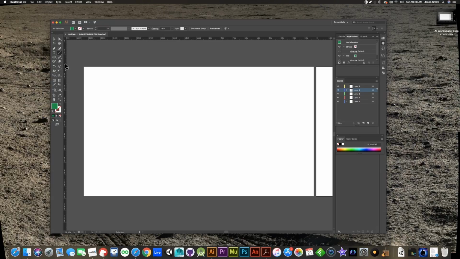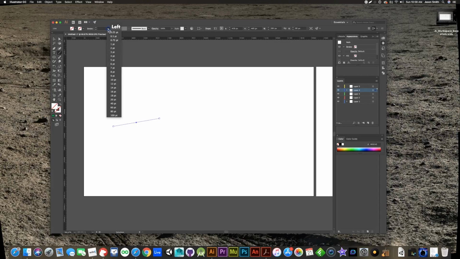To do that, we're just going to select the line segment tool, and I'm going to click and drag in the direction that I want the line to go. When I let go, I've got a line segment. Now, the stroke is the thickness of the particular line segment. I've got a menu up here where I can select from a variety of numbers, or I can manually select from these arrows. If I want a 10-point stroke, I just click here, and now you can see the line segment's that thick.